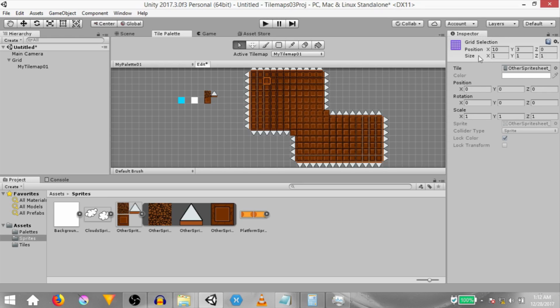Next you have size. This shows you the size of the selection, basically giving you an idea of how many cells have been selected. Currently only one cell is selected, so you can see the size is 1 on X, 1 on Y, and 1 on Z. If I select multiple cells, now you can see it's 6 on X and 3 on Y. So those are the base details given by a grid selection.